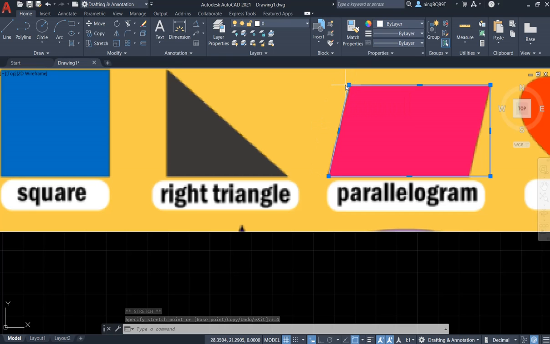This corner, and then let's go back to the opposite corner. Do the same thing. Click it, and then move to the left. Type in 3.4. Okay, right now it looks perfect.